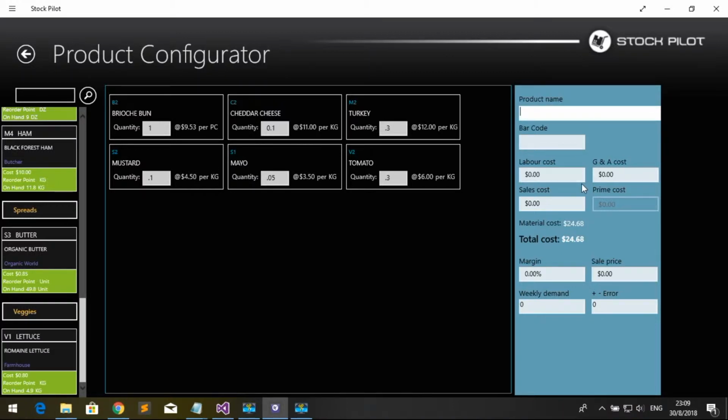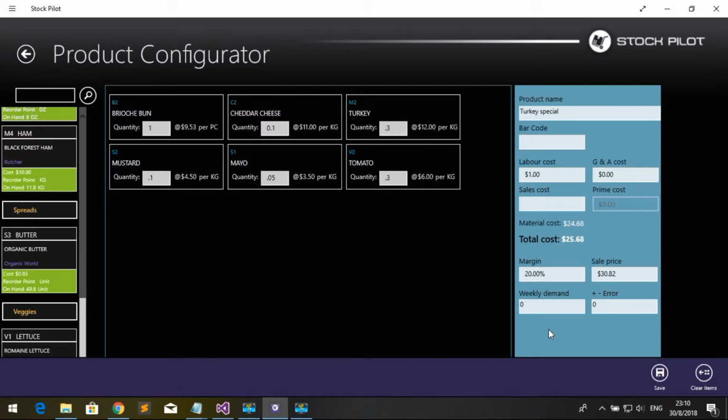Now give the sandwich a name and enter any other costs that might be related to it. We'll name this a turkey special and add $1 for labor and admin cost of 0. Finally, indicate the margin you want to put on top of your cost, and then you'll see that your final sales price will be automatically adjusted and calculated for you. And once done, click Save when you're ready.